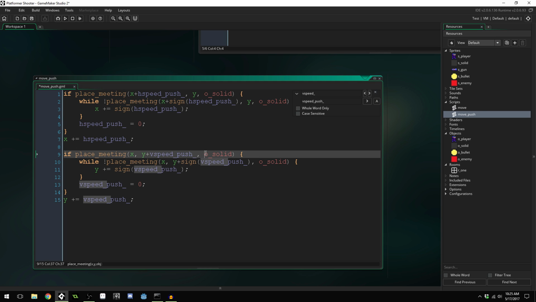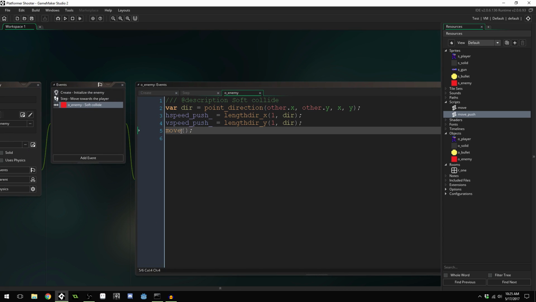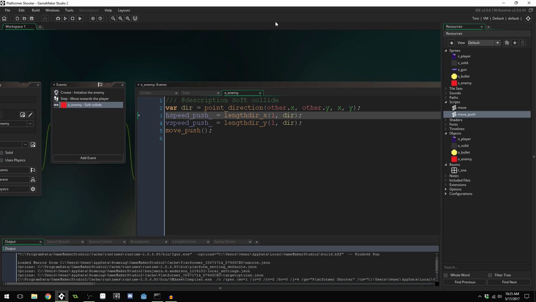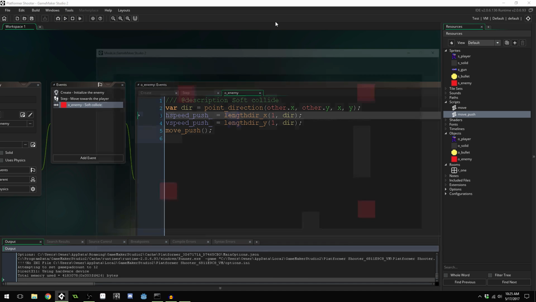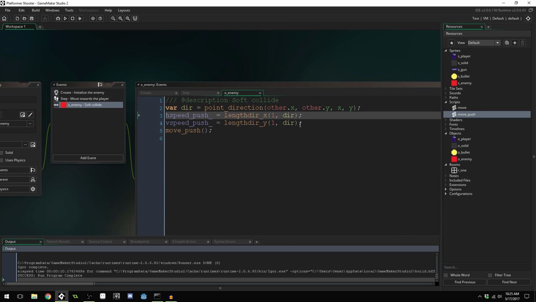Okay, so now we have our new script here, the move push, and inside of here we can call move underscore push and run the game. Now it's not really actually going to do anything different right now. It's basically the same. And the reason that it's not different is because we're still just setting the h speed and v speed push every single frame to 1.